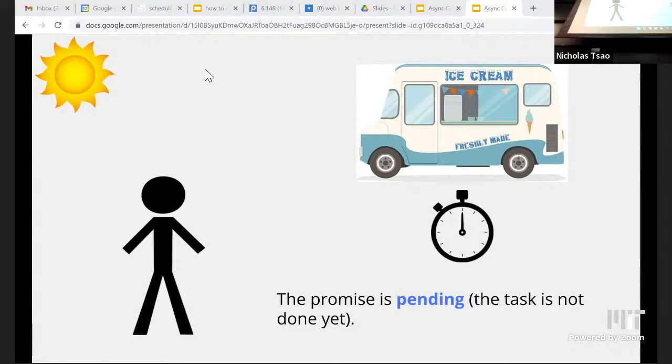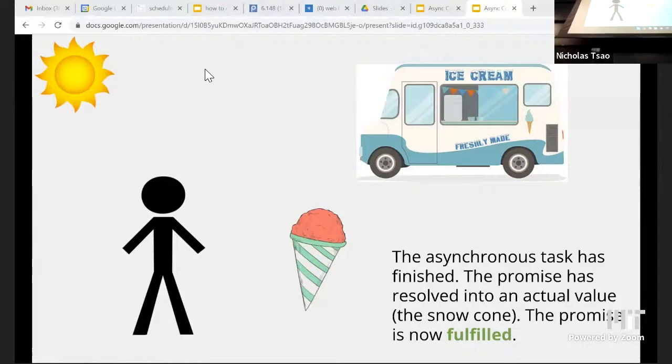Once the ice cream truck is done, it will give Alan his snow cone. So that task is finished, right? Making the snow cone is finished, and the promise has what we call resolved into an actual value. And that value in this case is what the ice cream truck has made, and that is the snow cone. So the promise is called fulfilled, or it's resolved into the value of this snow cone.